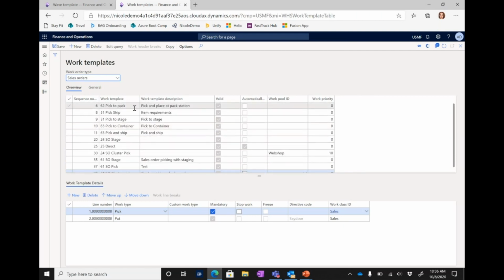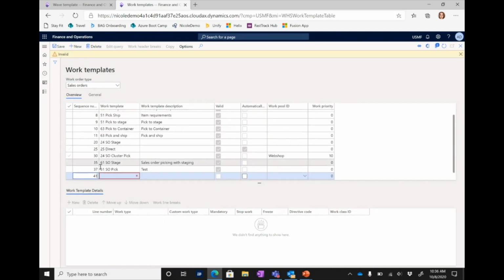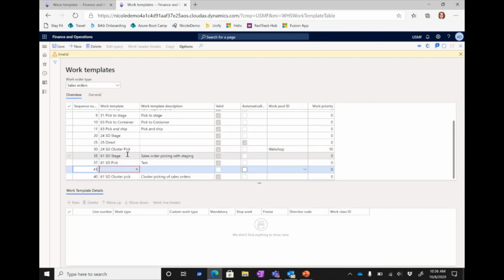If I look up here at the top, the first tip that we gave was about the sequence numbers. You'll see that we've got 6, 8, 9, 10, 11. We do have a gap between 6 and 8, there's only one number there, but no gaps between 8, 9, 10, 11. As you start to create work templates for the same type of work, so for sales orders, the system is just going to automatically create the next number. So if I click new here, it's going to give me the next number in the sequence.